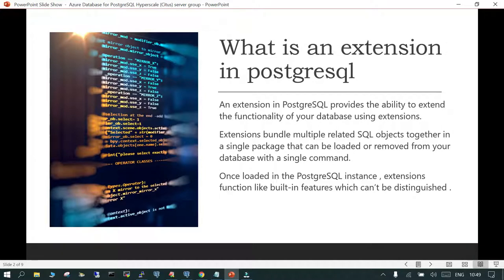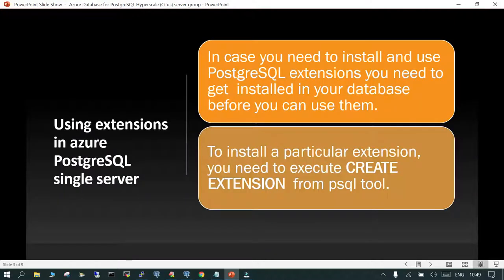Readily, they are not available when you download a simple PostgreSQL software on your server or on a virtual machine. When we talk about a managed instance, say for example in this particular case, where this is a managed instance running as a single server in PostgreSQL, Postgres has the default extensions which are already available. They have been provided as part of the managed instance.